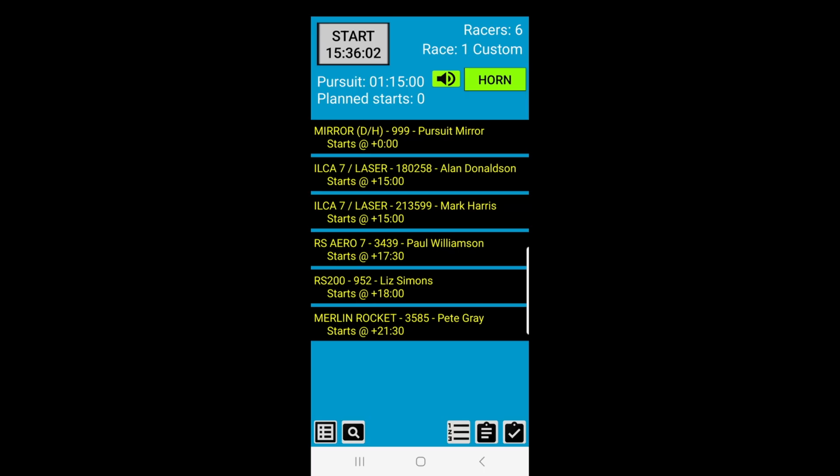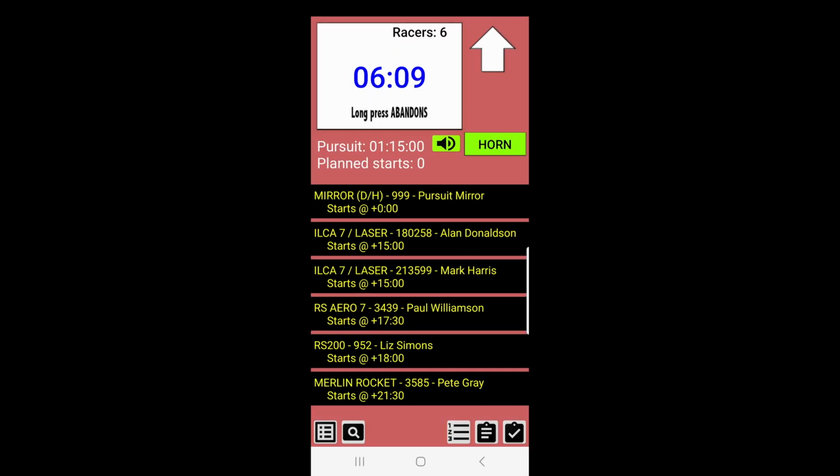We can add other competitors even during the start time, or after the start you can keep adding competitors. So let's start the race. So click on the start button. 10. It has a 10-second lead in before the 6-minute countdown, and 5, it's showing you the flags. 4, 3, 2, 1.